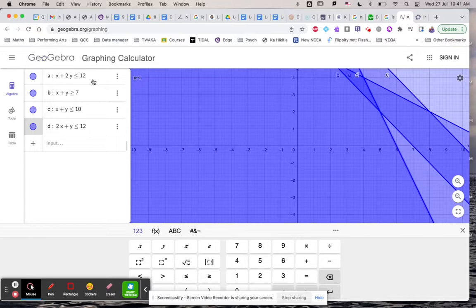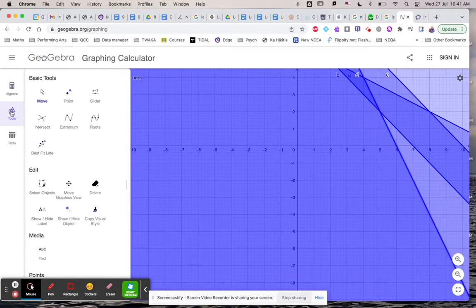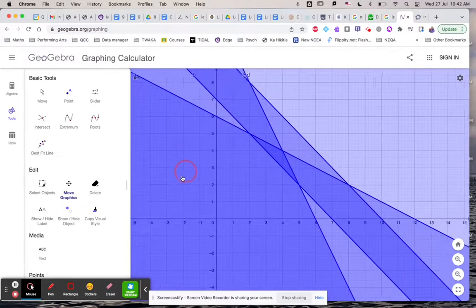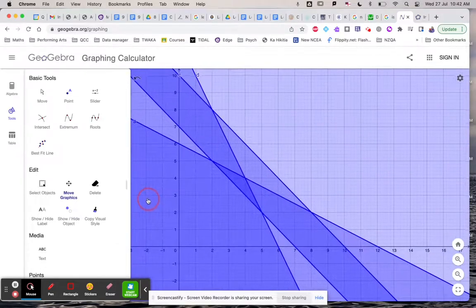I'm going to come down to tools just so that I can show you why this is quite important. Now, under tools, you've got some basic tools here. You're going to be really tempted to use move to move your stuff around. It's not the right one. You're moving the graphics view. That move is to move a point or a line. So I'll use move graphics view, and I'm going to drag it so that we can see all the intersections.